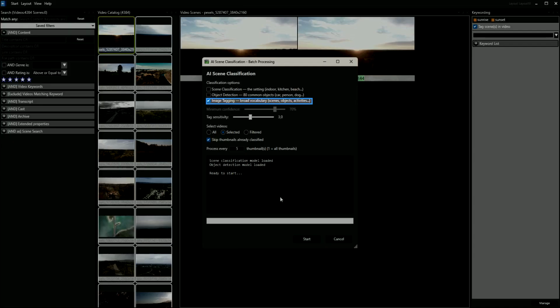Image tagging runs on your own machine. Your footage isn't uploaded anywhere.